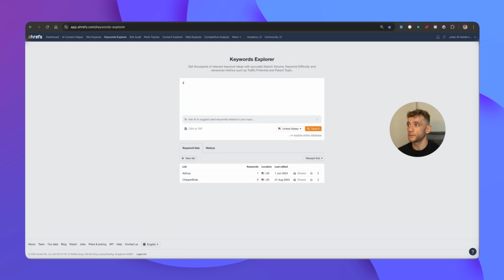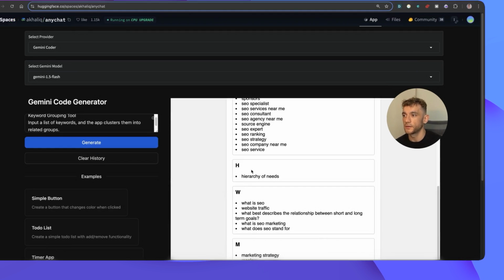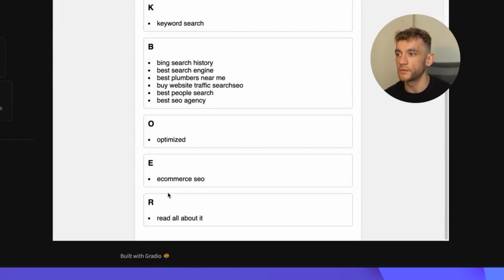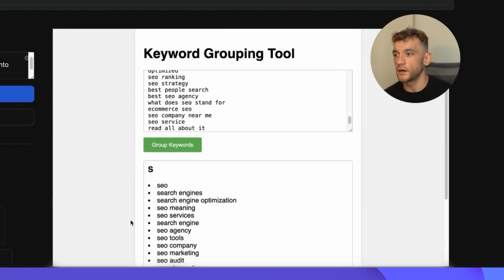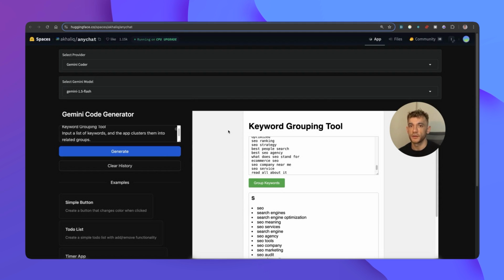Let's test it out. So I'm going to take some keywords from Ahrefs and just plug that in, group keywords. And look at that. Marvelous. You just can't go wrong with that, right? And so we just literally built a tool that people used to pay for in 2 seconds for free. And it actually works, right? Pretty crazy stuff. Let's test another one.